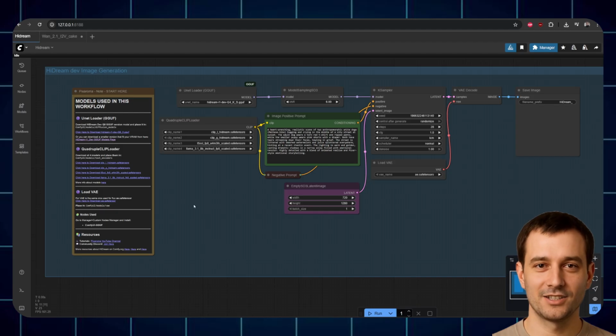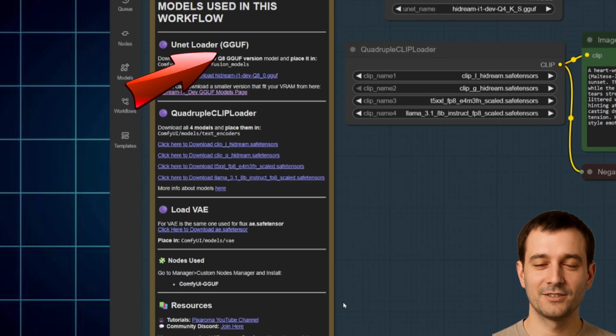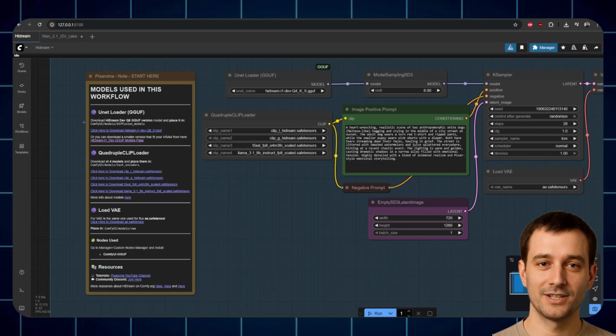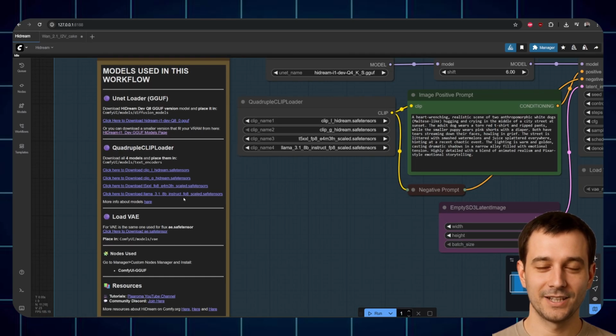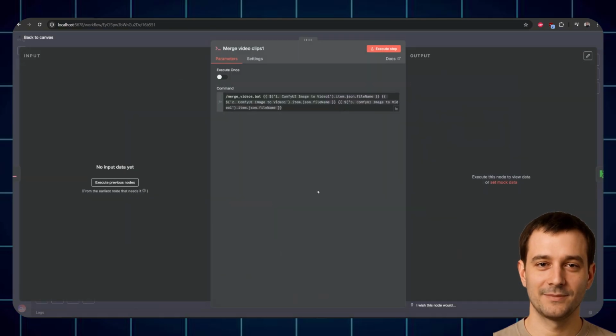Now, at first, you'll likely see missing nodes and models. Don't worry, just open ComfyUI Manager, click Install Missing Custom Nodes, and then manually download the required model files into your Models folder. Once that's done, everything should load without errors. Once both workflows work in ComfyUI, you are ready to let n8n handle the automation.